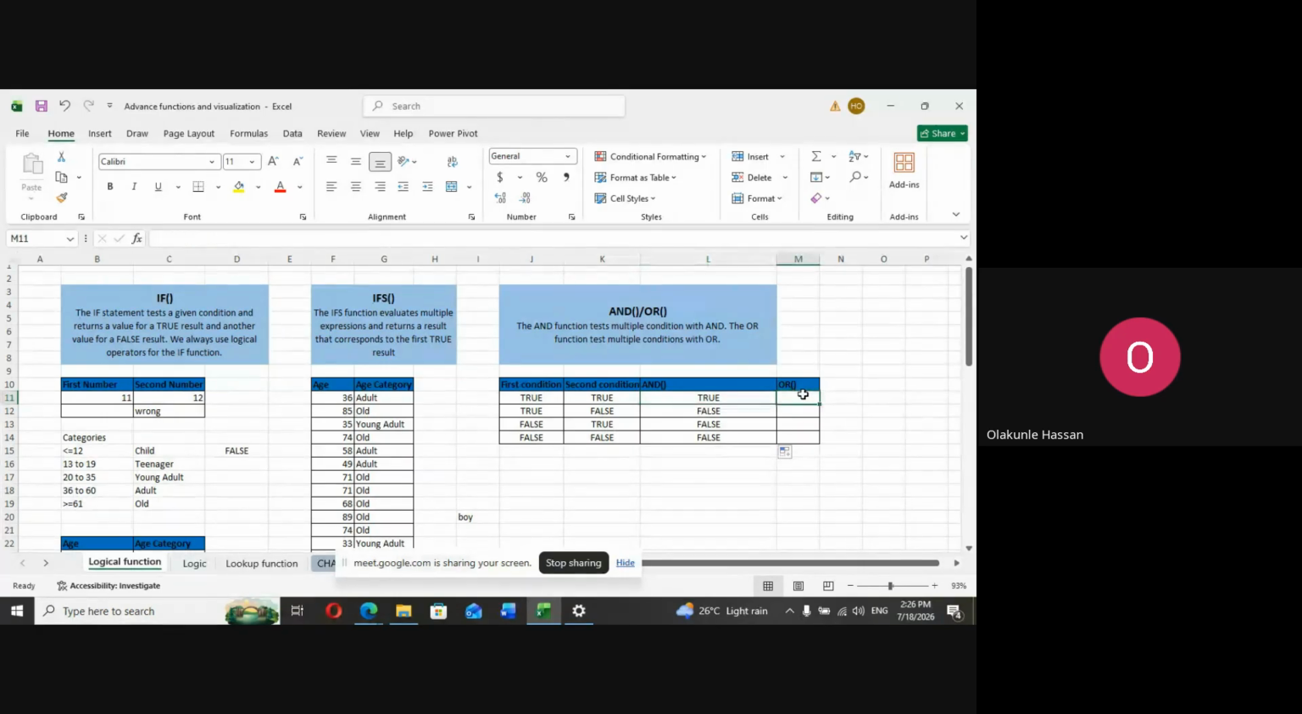So for the OR, at least one condition must be met. So if I come here and I say OR, now you see true and true returns true. True and false returns true because at least one of them is true. False and true returns true because at least one of them is true. But when the two of them are false, it returns false. So for OR, at least one of the conditions must be met.